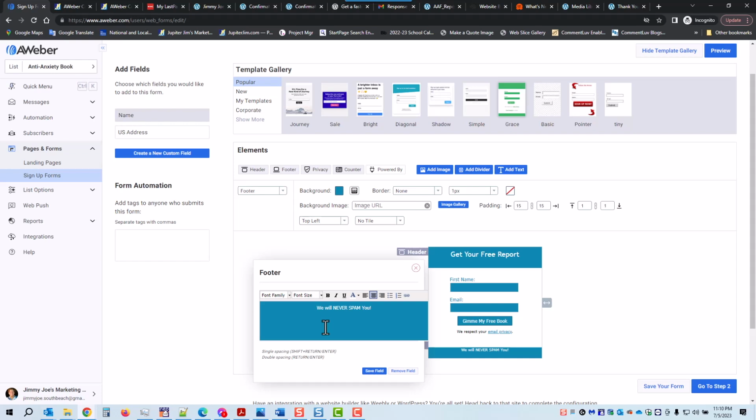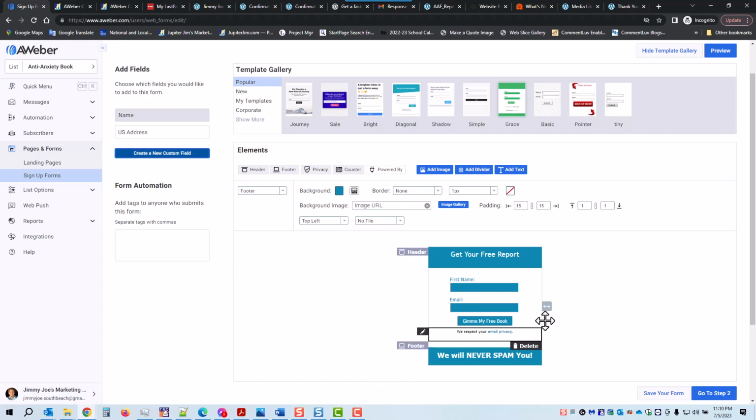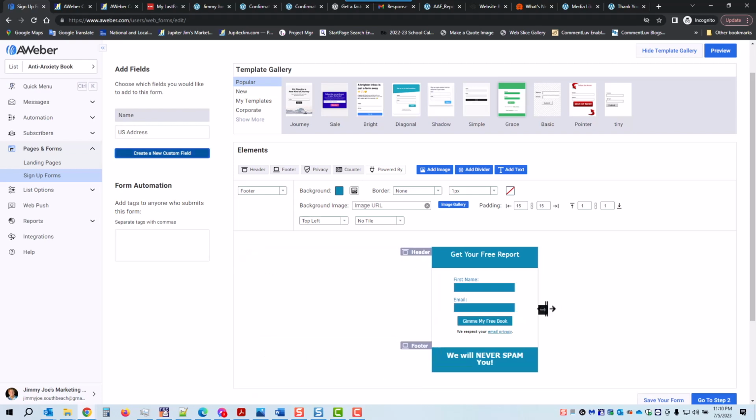So what we'll do is, you can just hold down the Shift key and then hit Enter or Return, depending on whether you're on a Mac. Let's go with Helvetica. And we'll keep it bold, and we'll change the size a wee bit. Good enough. Okay, save the field, and there's your form. Like I said, you can do it like that. We'll just leave it like that. Save your form.